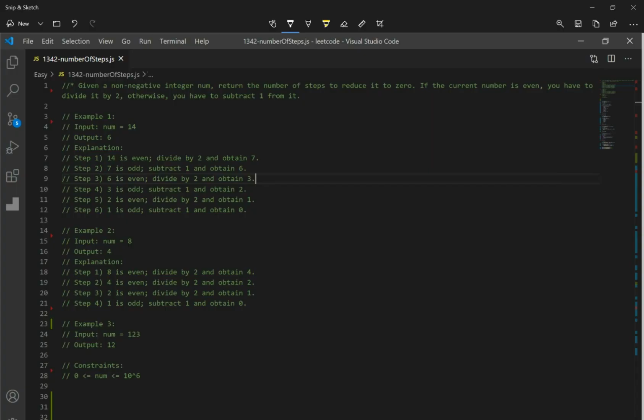Okay guys, let's go over 1342, number of steps. The problem says given a non-negative integer number, so the number is greater than 0, return the number of steps to reduce it to 0. So whatever number we have, we want to reduce it until we get 0, and we want to count how many times it took.